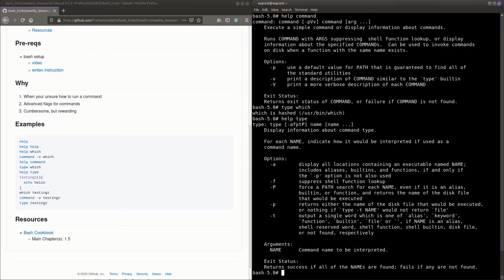But one of the nice things while we're looking at the type command is, since it's another built-in, you can see from the description it says displays information about command type. For each name, it indicates how it would be interpreted if used as a command name. So one thing that you can do inside of bash is declare functions, and the type command is particularly useful because you can identify when something is a function compared to when something is just an actual command.